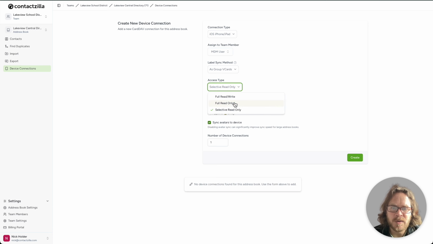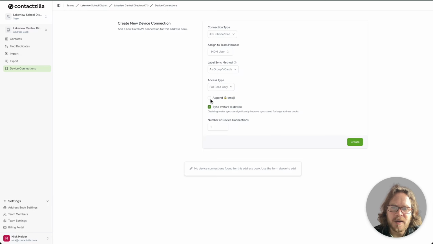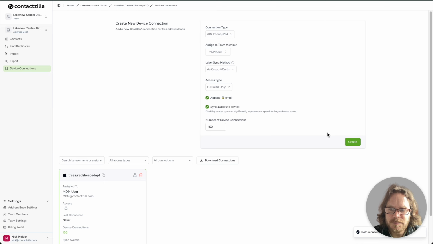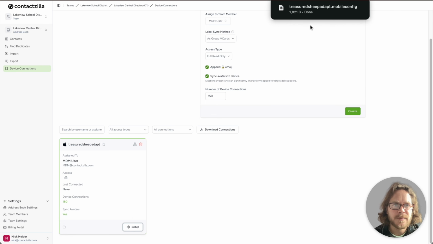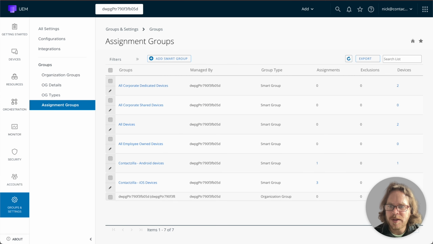So I'm going to just go with a read only, and I will append a lock emoji just to make it extra clear to the end users that the contacts can't be edited. So number of devices, you just enter in how many iPhones you're going to be rolling out to, and then I'm going to hit create. And here is my device connection here, and I can come back and edit these numbers if I need to.